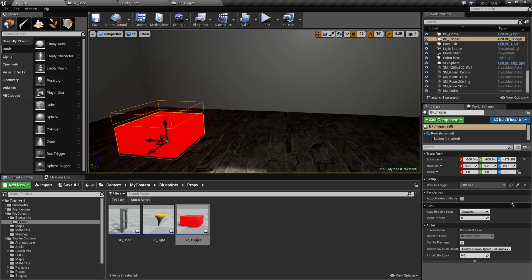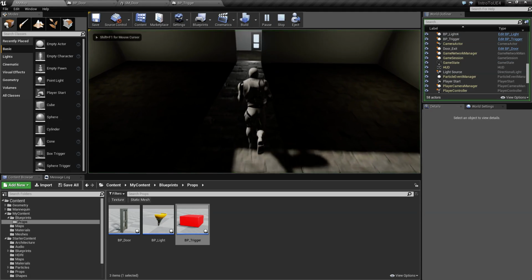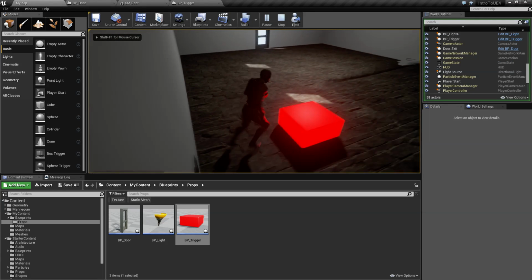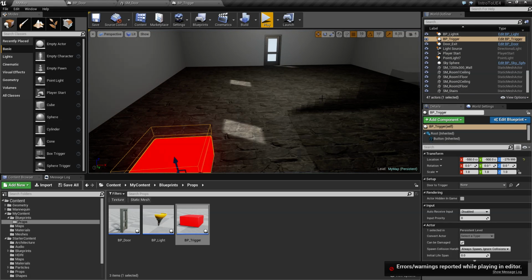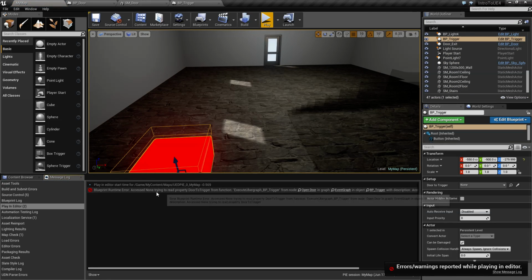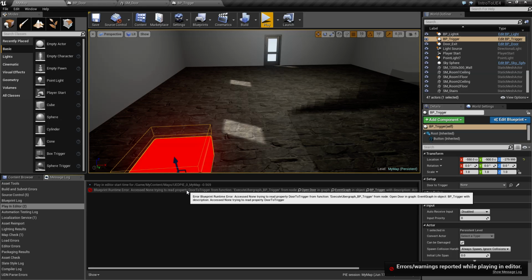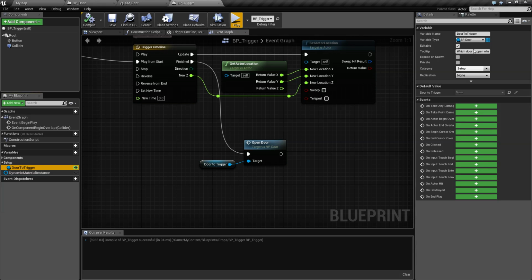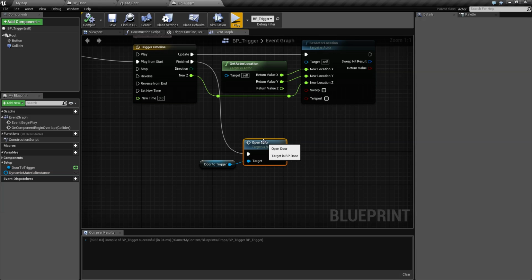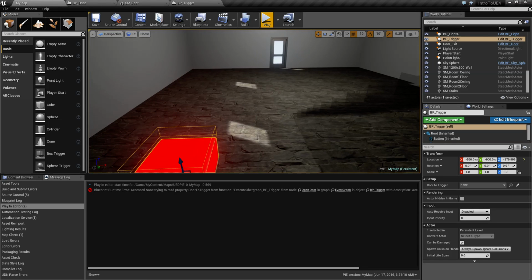If we were to go into here and change this to none and run through here again and step on this and go down, nothing's happening. And we're going to get an error. We're going to get the error that says accessed none trying to read property door trigger. I'm confused. What do you mean? I have a door to trigger right here and it's a BP door and I only have one door in my scene, so why is my BP door not opening?